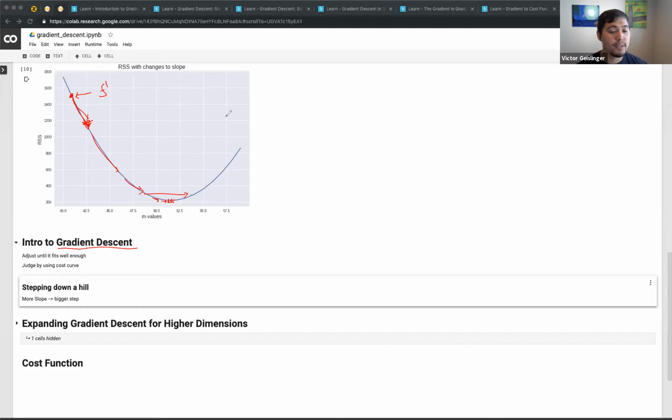And this is really what we call our cost curve. This is basically our cost function. Basically saying, what are we trying to minimize? We're trying to minimize the error. We're trying to minimize RSS. So this is like the cost of the function, okay?